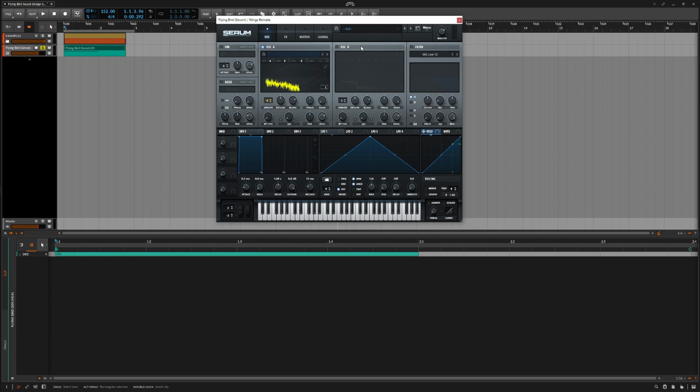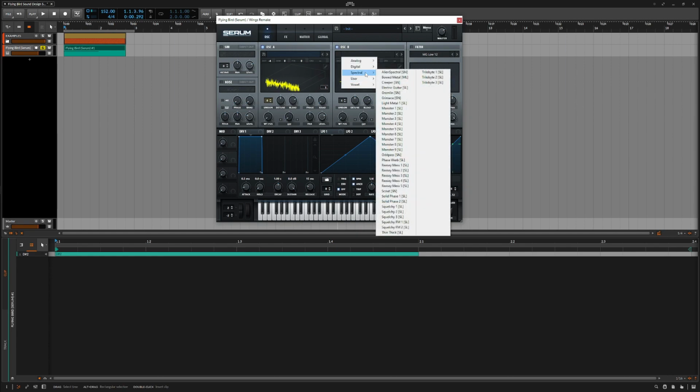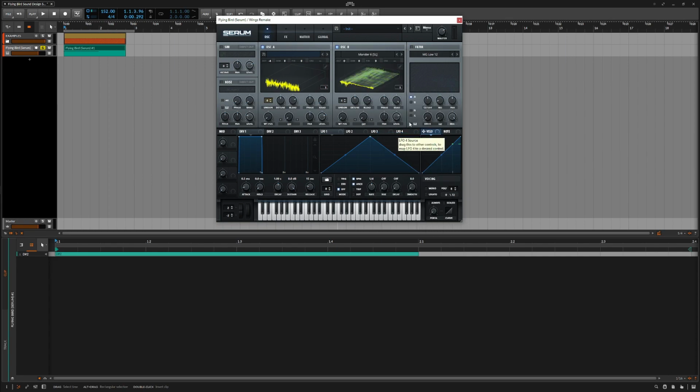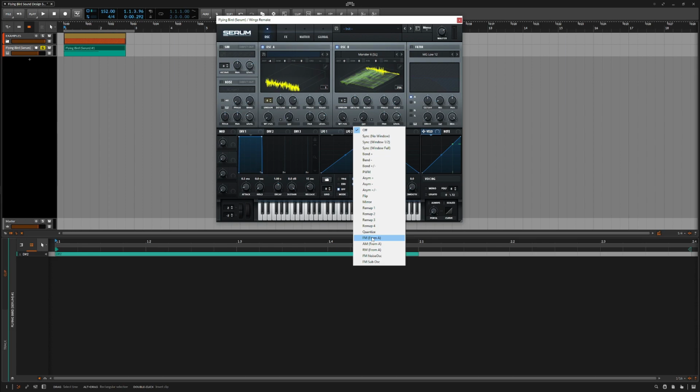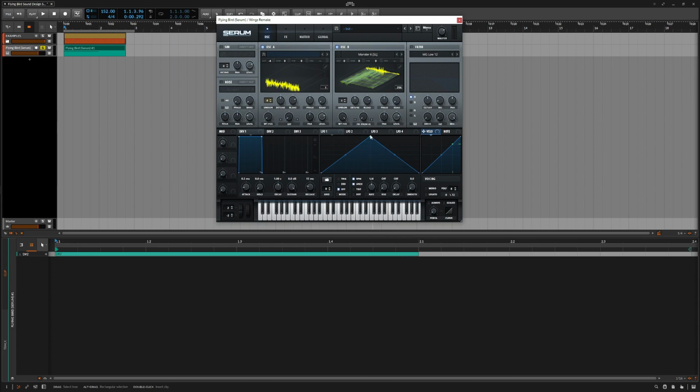Oscillator B will be used for a more subtle, noisy texture layer. And for that, I'll choose the Monster 6 wavetable from the spectral category. This random phase parameter will also be set to 0, and the wavetable position will be set to the maximum. I'll then select the warp mode called FM from A and set that to a value of 65%. For now though, I'll be turning the level of the oscillator B all the way down, but later it will be modulated.